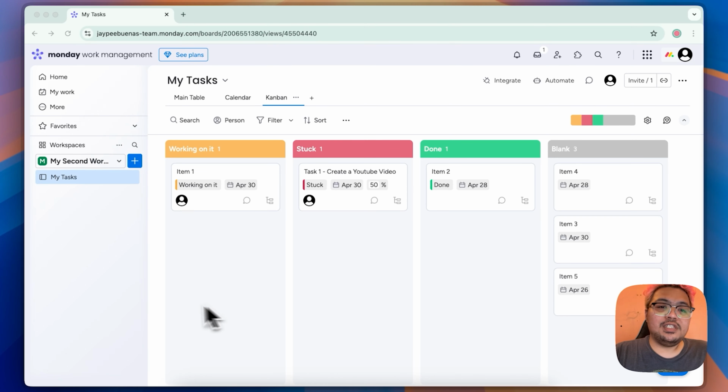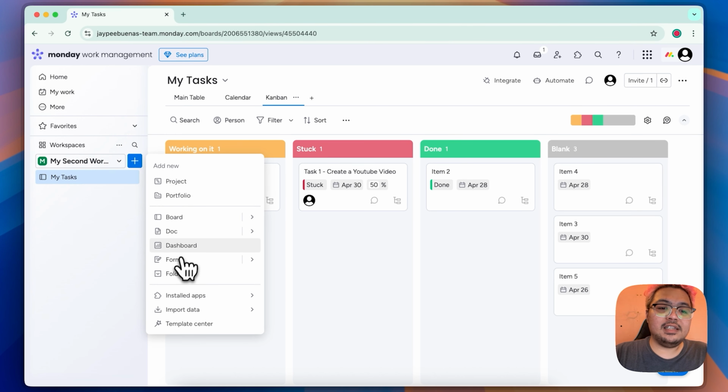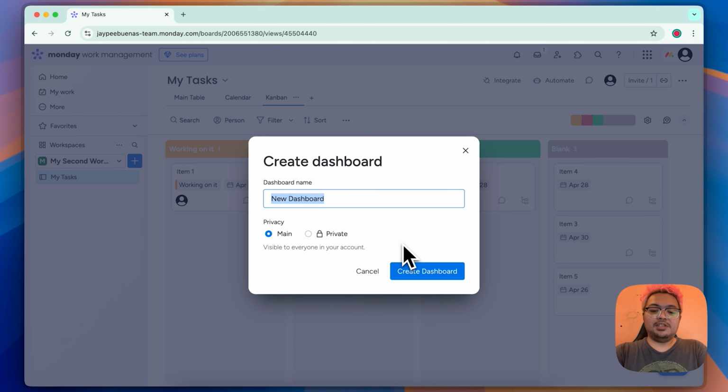So now that we have the boards and the views, now the next thing that we're going to do is to create a dashboard. A dashboard essentially is a pulse for the entire workspace that you have. You'll see all the related information that you want to have front and center from the dashboard. To do that, just click on this plus icon right here and click on dashboard. Now just name your dashboard. I'll just name it primary dashboard.